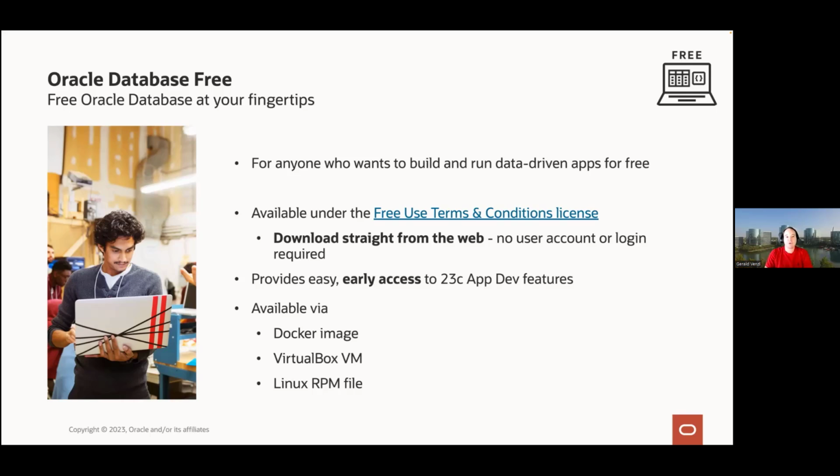And this is exactly what the Oracle Database Free developer release is. You can download it now. It's available as a Docker image. It's available as a VirtualBox OVA file. It's also available as a Linux RPM file. You can download that now and familiarize yourself with all the application development features and more in that release.